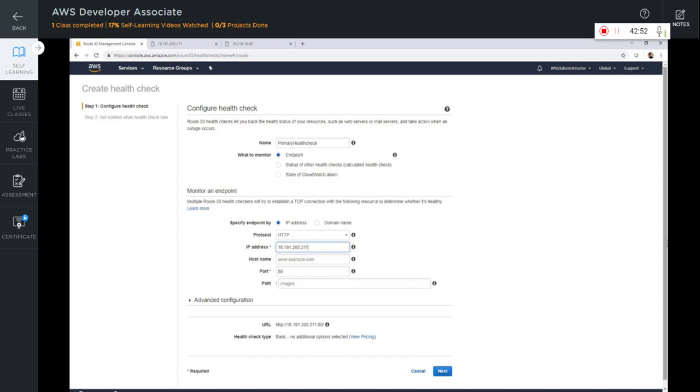Host name is optional, you can keep it blank. Let the port be 80 and path as root. So the health check is going to communicate with our instance 1 via the port 80 and it is going to see if the default page on that server is reachable or not.